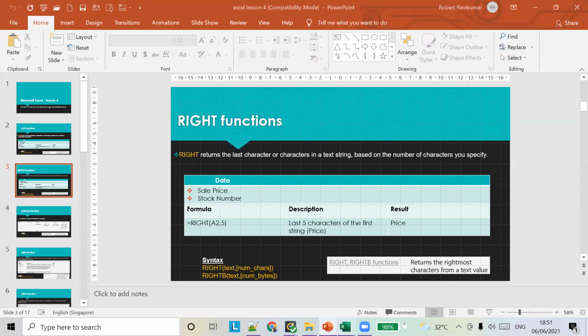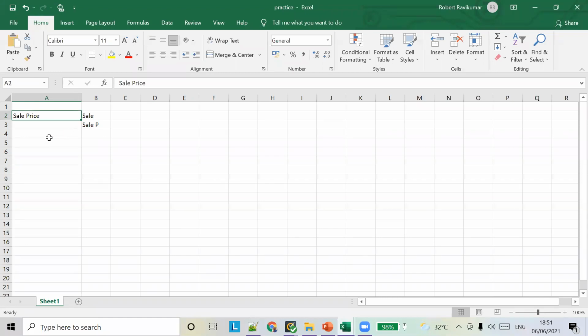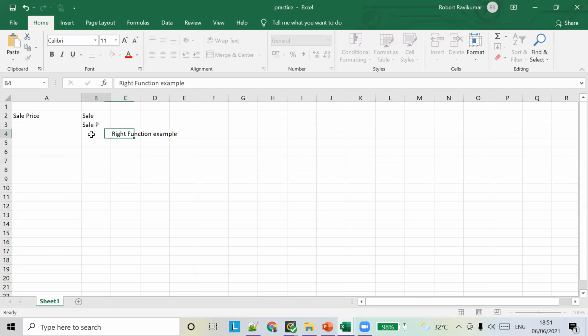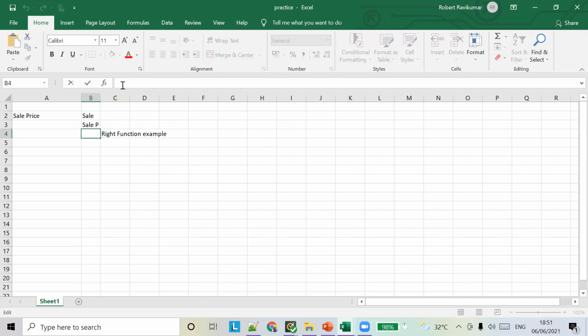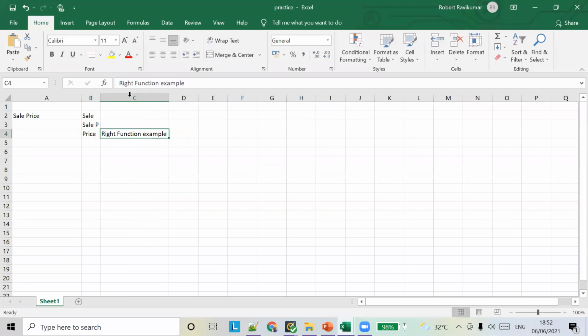Let's see an example for this also. This is going to be a right function example. So is equal to RIGHT, the text is A2, comma, the number of characters is 5. You type 5, and you'll get price. This is how you use a right function.